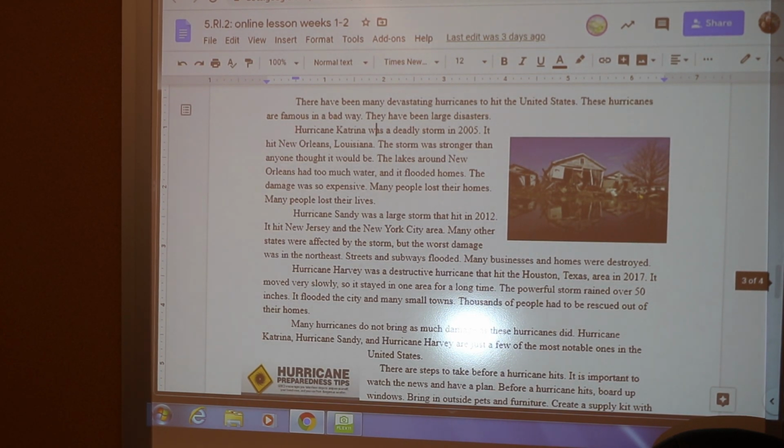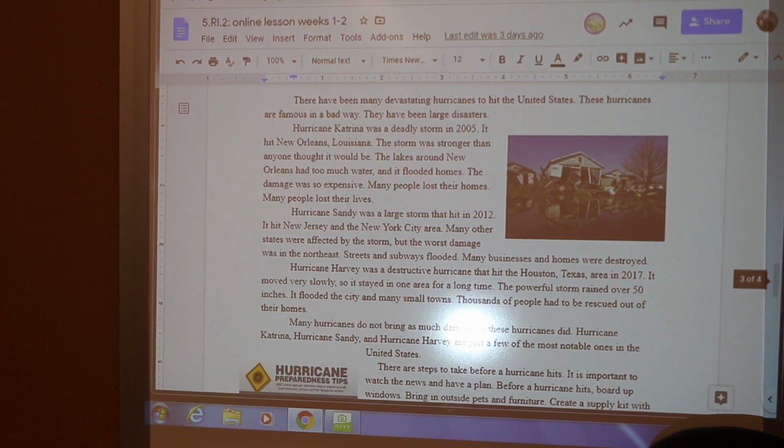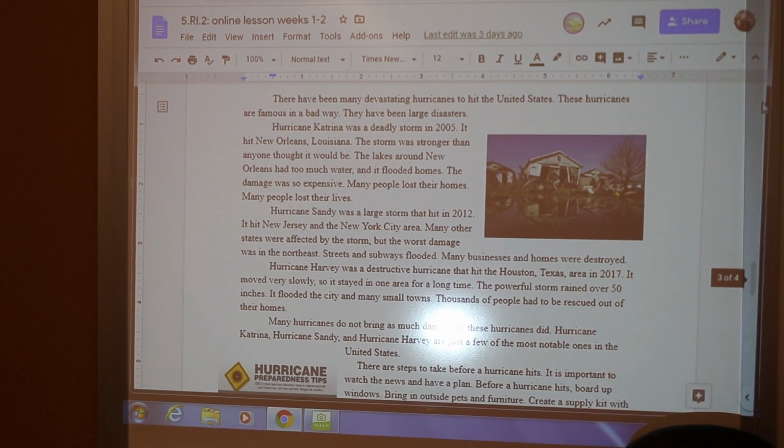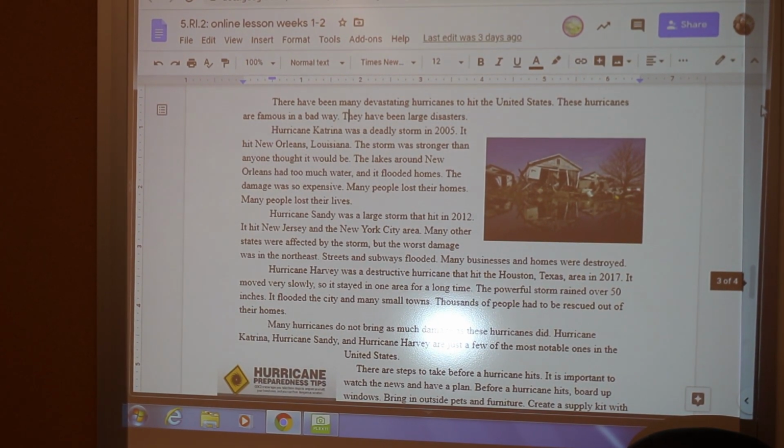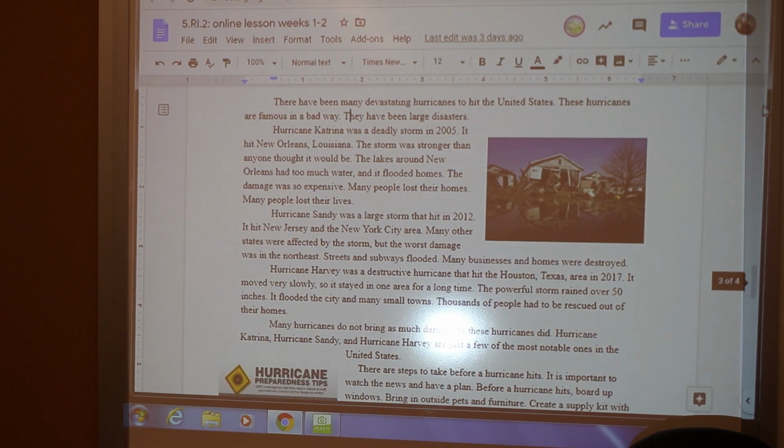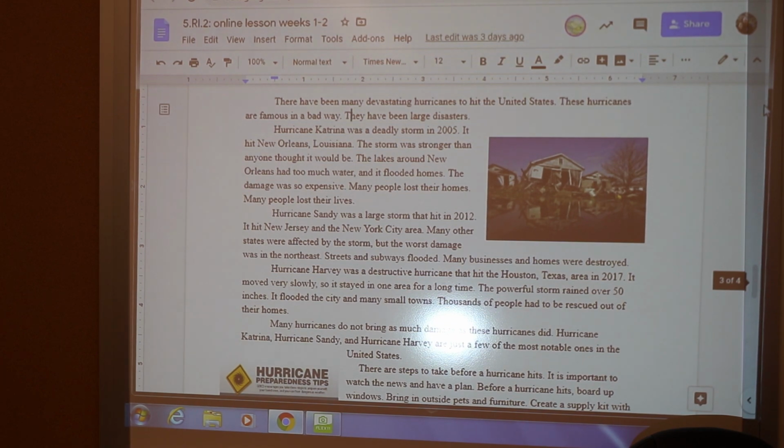There have been many devastating hurricanes to hit the United States. These hurricanes are famous in a bad way. They have been large disasters. Hurricane Katrina was a deadly storm in 2005. It hit New Orleans, Louisiana. The storm was stronger than anyone thought it would be. The lakes around New Orleans had too much water, and it flooded homes.